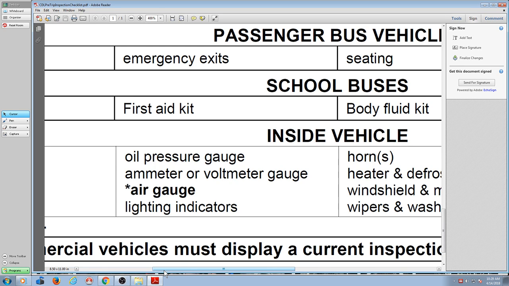Air gauges, you're going to have 2 air gauges. Some trucks will have 1 gauge with 2 needles, but you always got 2 gauges or 2 needles. You look at the air gauge, tell the examiner what your gauge is indicating, and tell them that you're going to come back and use that in a minute, but at least it's working because it's not at 0.